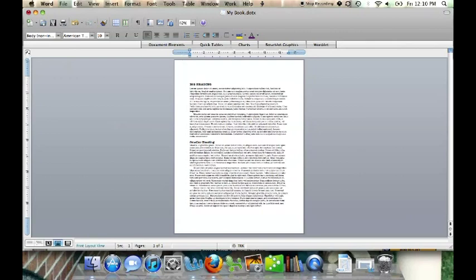And again, April Hamilton in Indie Author Guide will show you even more paragraph styles you can do, but also how to do the margins properly and the page size and all that to get your book looking professional in Word.